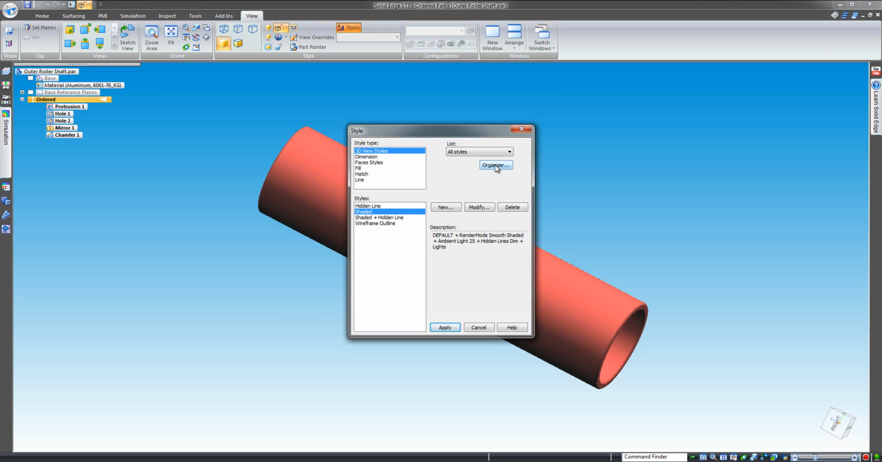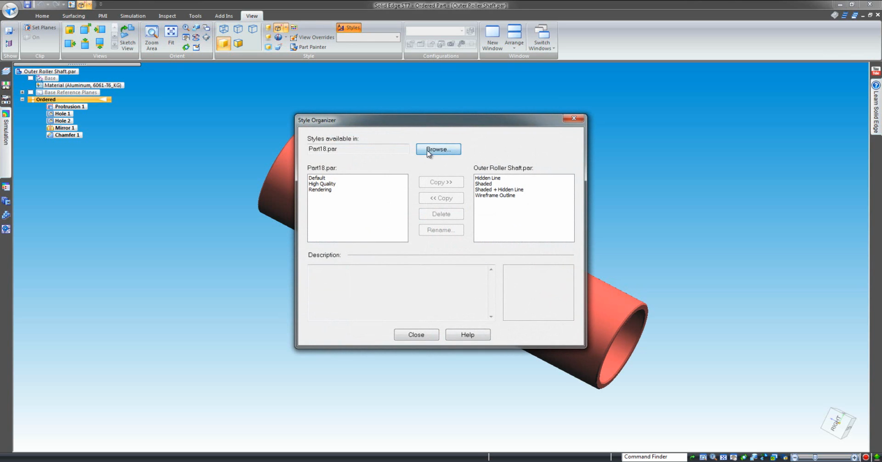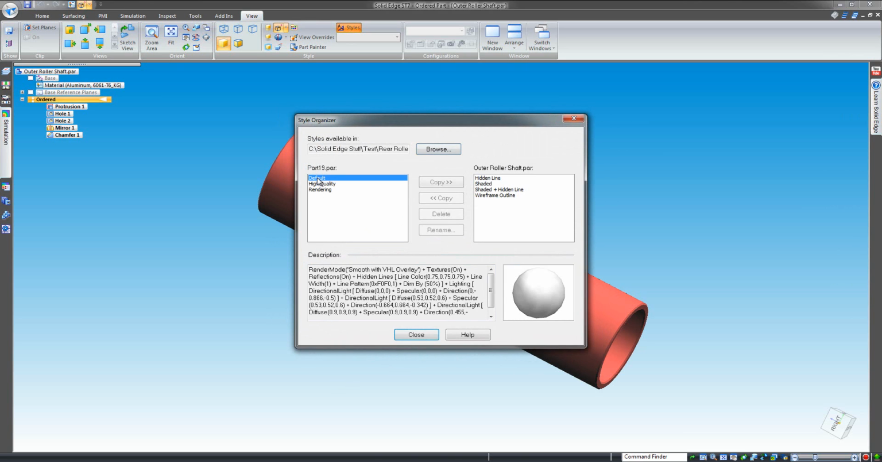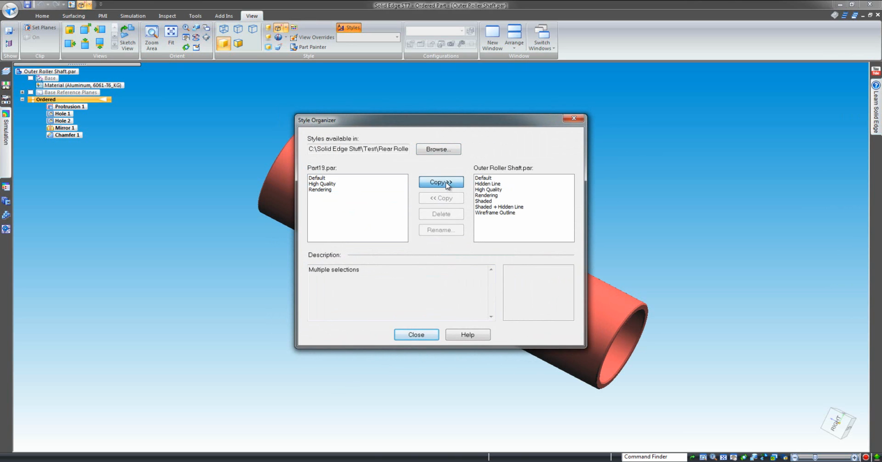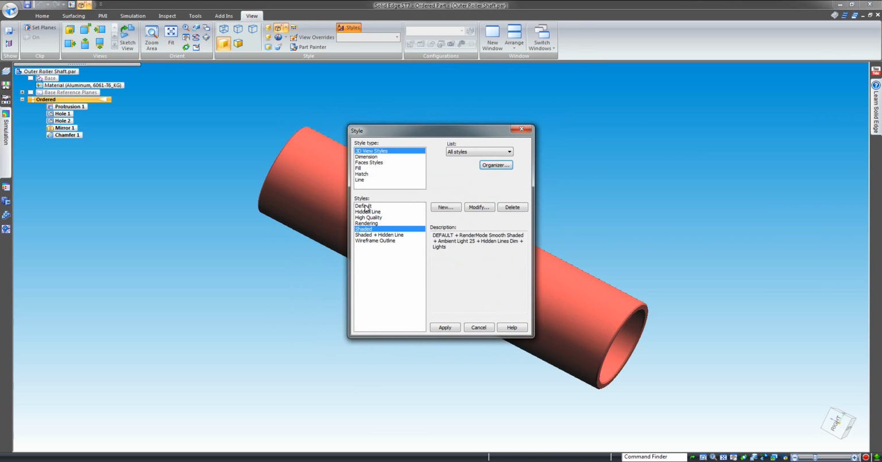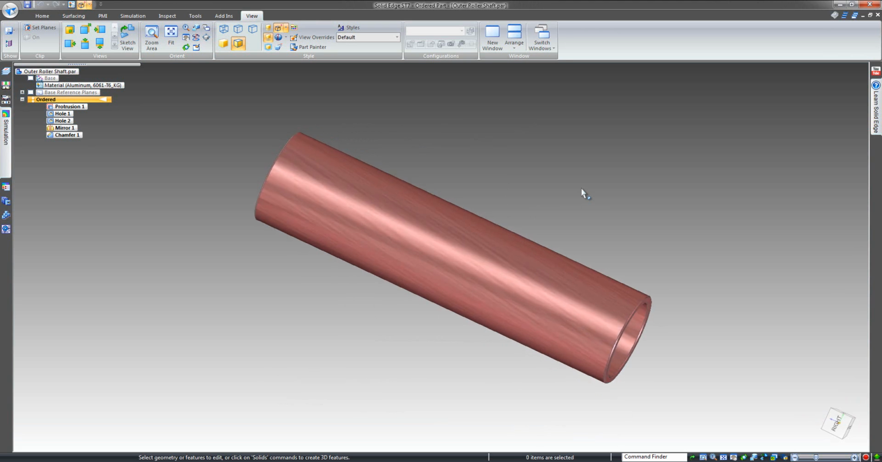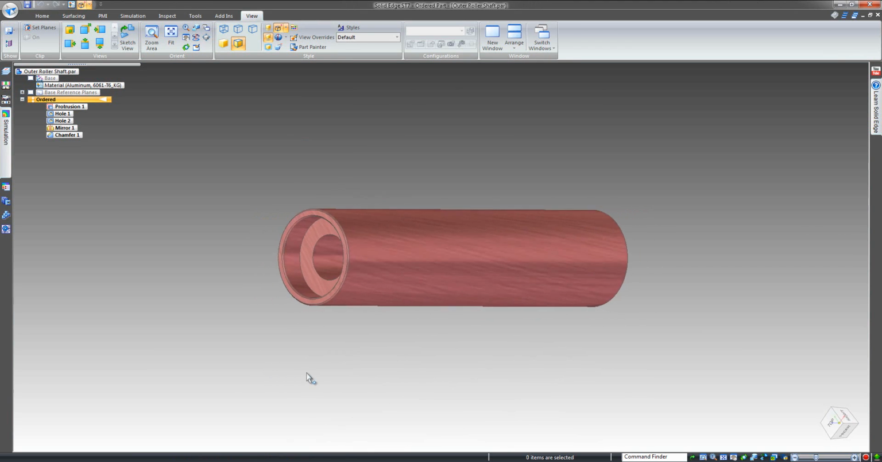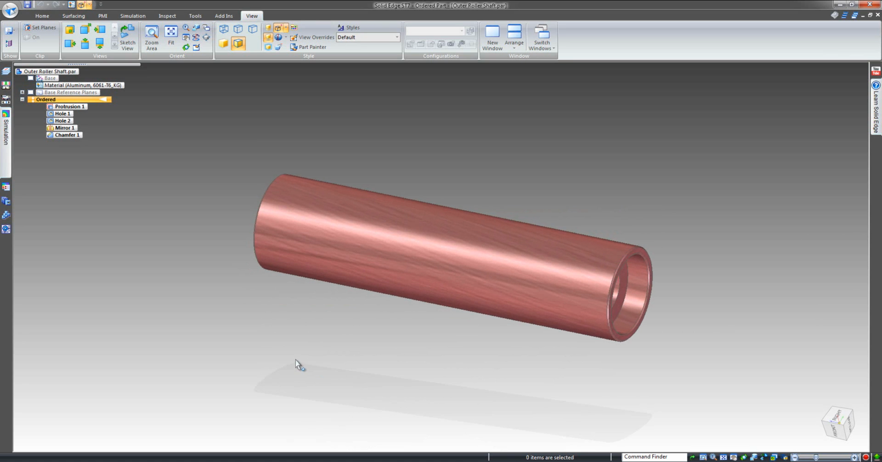So if I go into Organizer and I browse for the part that I had just created, I can go ahead and copy the newer 3D styles over as well. Okay, so in this case we'll just utilize default, we'll apply that, and now what you'll notice is we've got the same look and feel applied to the older part as we do to the newer parts.